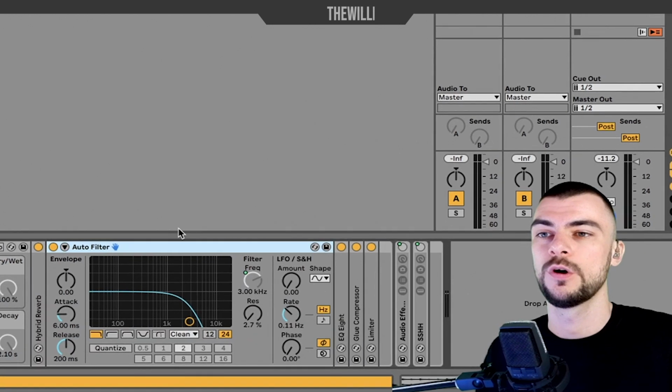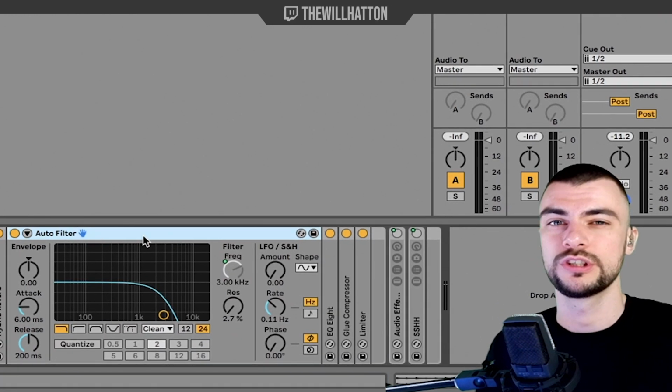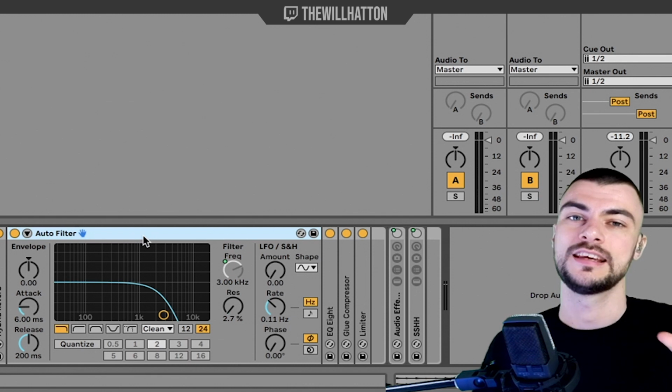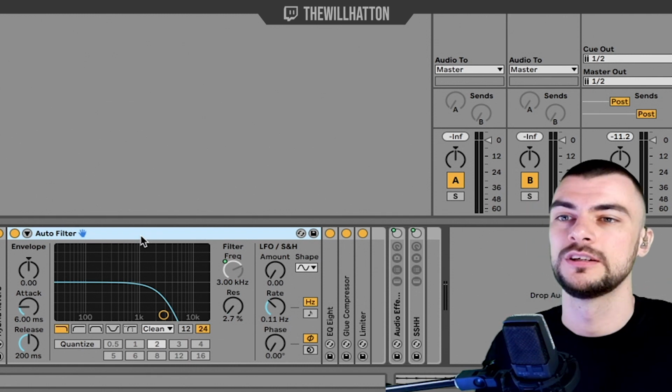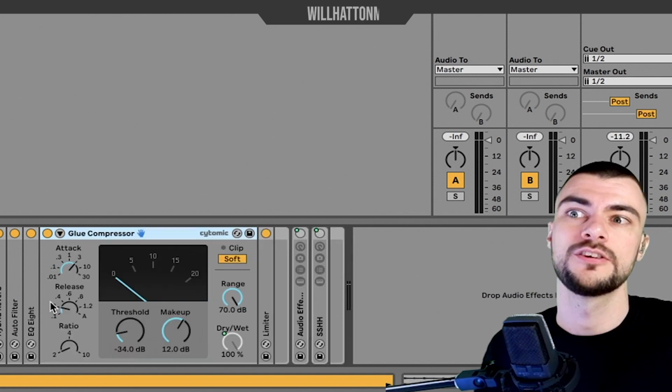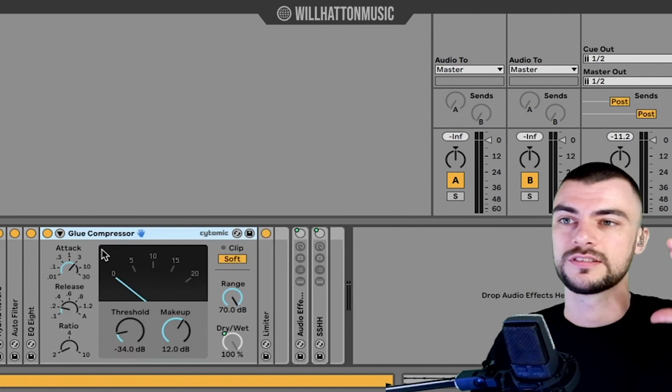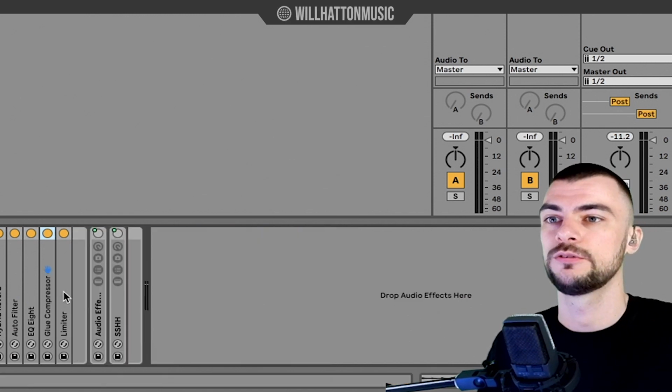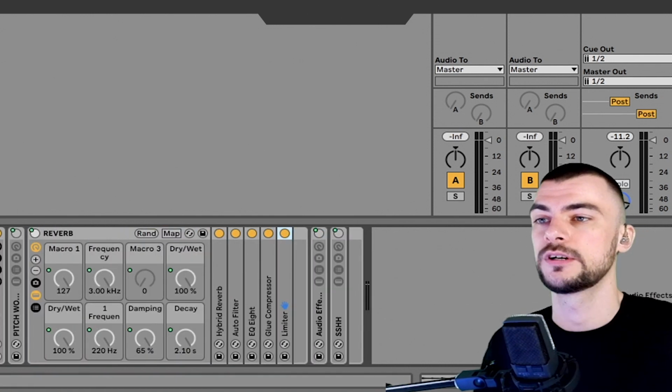And again, our auto filter friend is back because I didn't want you to hear all of that kind of 10K plus shimmer. Might be a little bit too bright. The EQ8 just rolling off some of the low ends so you don't get any rumble there. The glue compressor just taming all of those dynamics for you. And then a limiter making sure that we don't have any peaky frequencies.